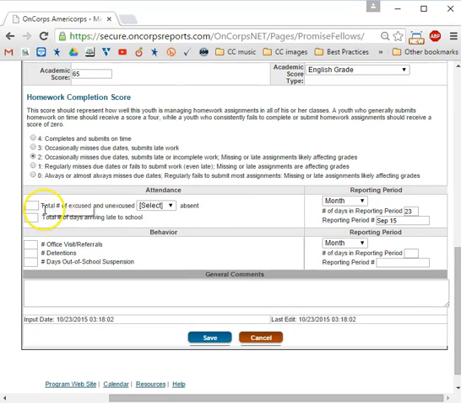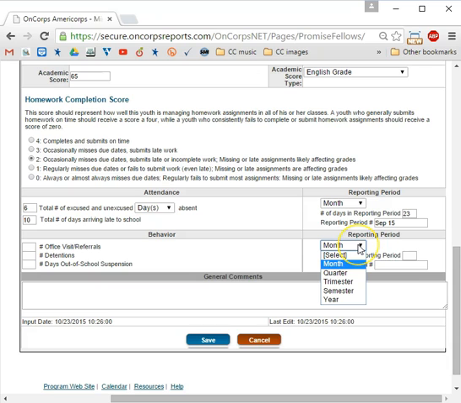Now fill out the total number of excused and unexcused absences. The Alliance requires you to select days when reporting this data. Then fill out the total number of days arriving late to school, which is the Alliance's definition of tardy. Next, fill out the data on behavior. Select the reporting period you're using and label it correctly. Then enter the number of office visits and referrals, number of detentions, and number of out-of-school suspensions.